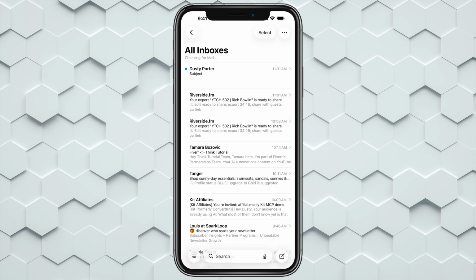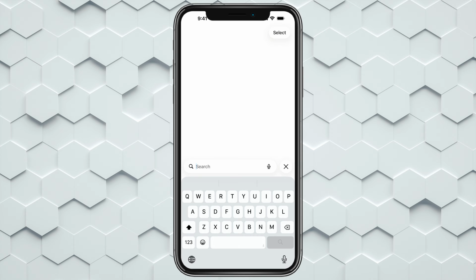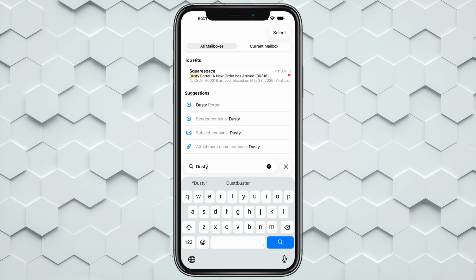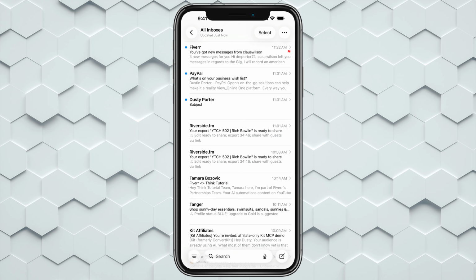The last thing I'm going to show you is how to search your inbox. All you'll have to do is tap the search bar at the very bottom of your screen once you're in the app, and then just start typing some words, and it will bring up everything, suggestions like a sender or a subject that contains the word, and then you can search all mailboxes or your current mailbox by tapping the tabs at the very top. That's it. That's everything you should need to know on how to use the Apple Mail app on iPhone.